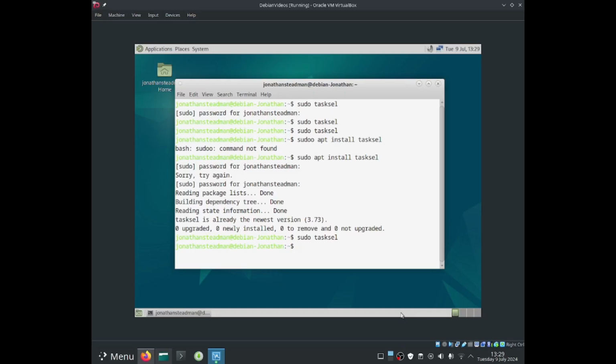Hello everybody, this is Jonathan, and today I'll be showing you guys the tasksel command in Debian. This works for Debian based distros as well as Ubuntu based distros like Linux Mint as well. Okay, let's get started right now.